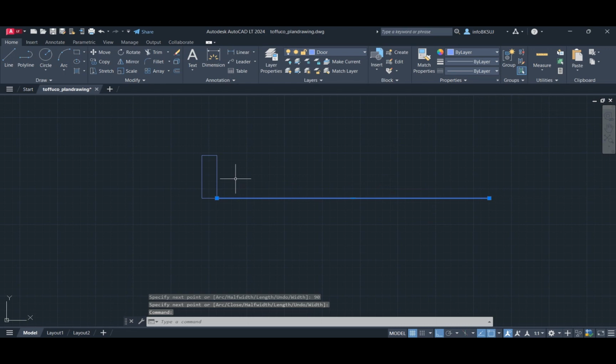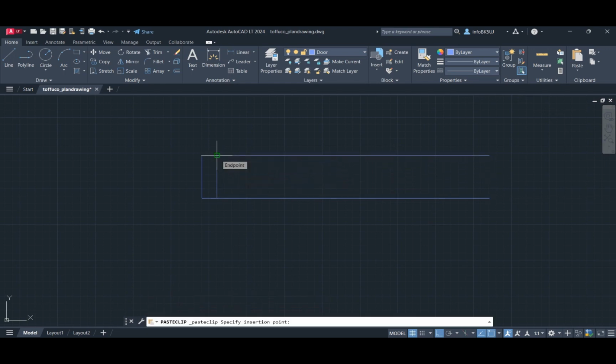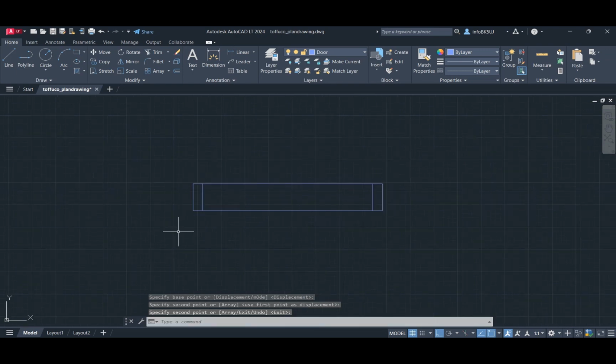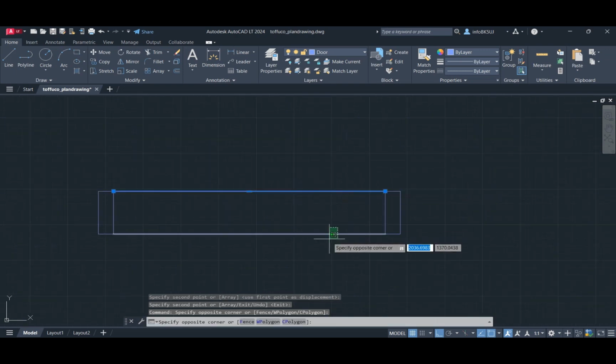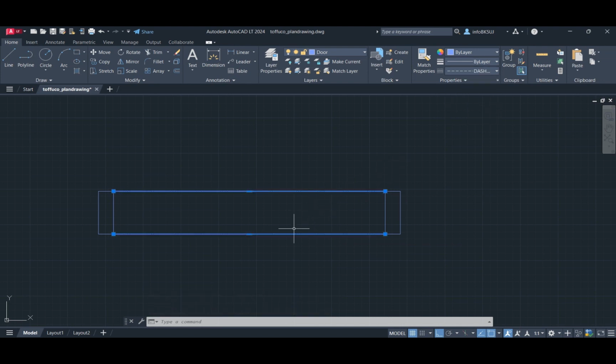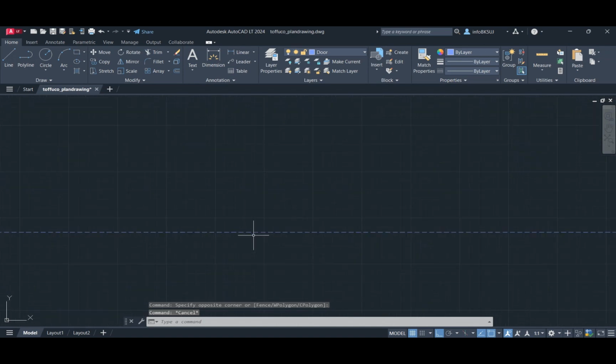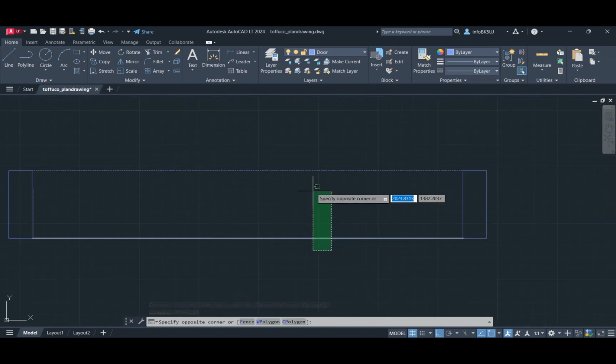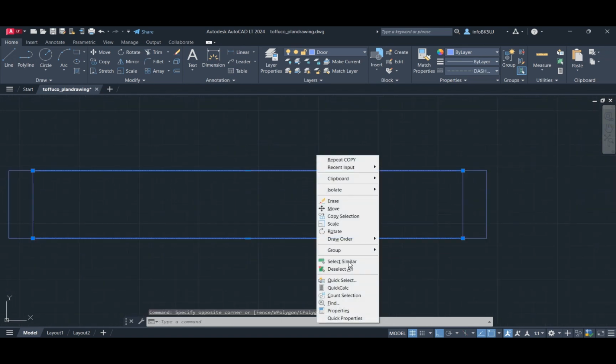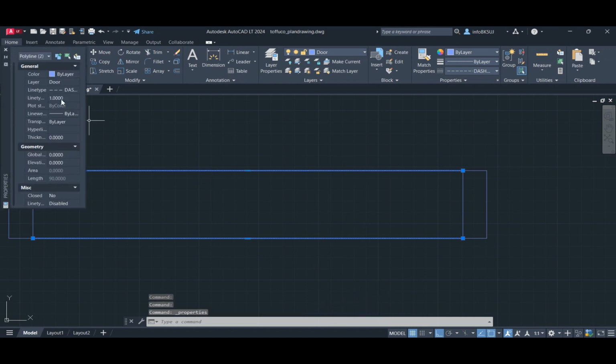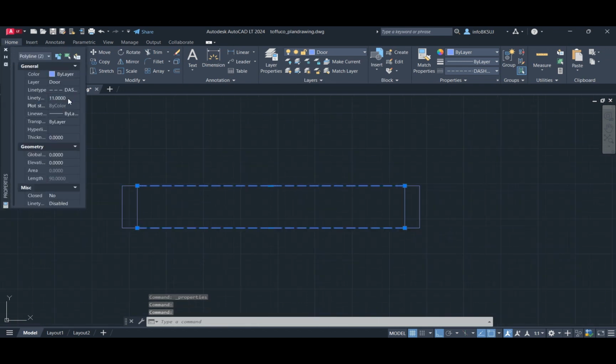We copy the line we draw. You can copy with Ctrl+C or you can enter the Copy command to make multiple copies. We change the continuous lines to dashed lines to represent the gap between the door frames. We scale the line from the Line Type Scale section.